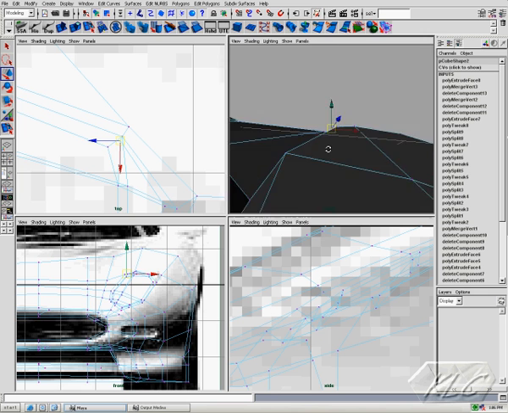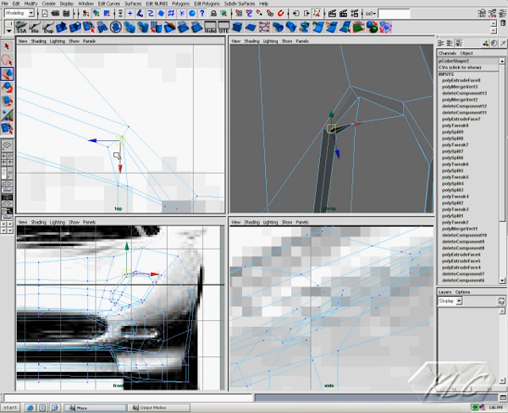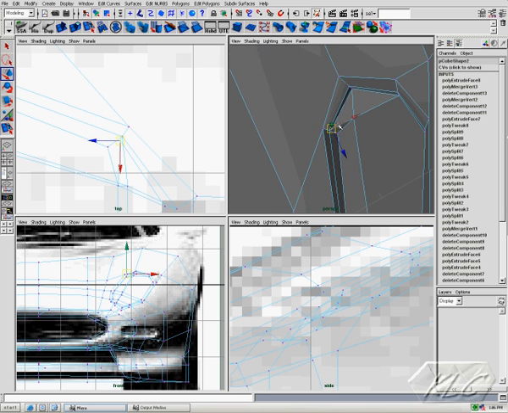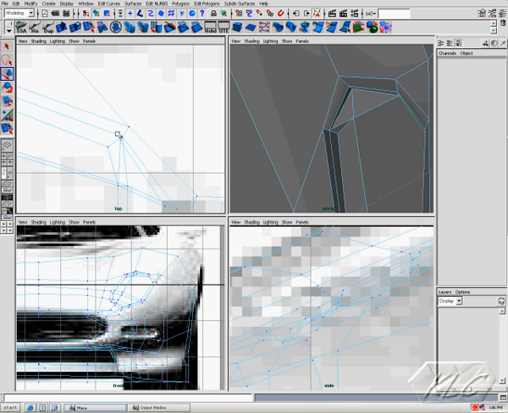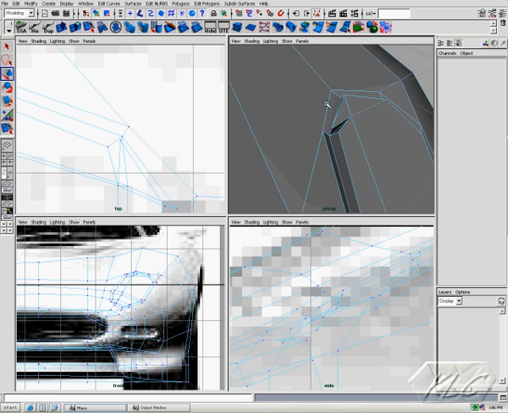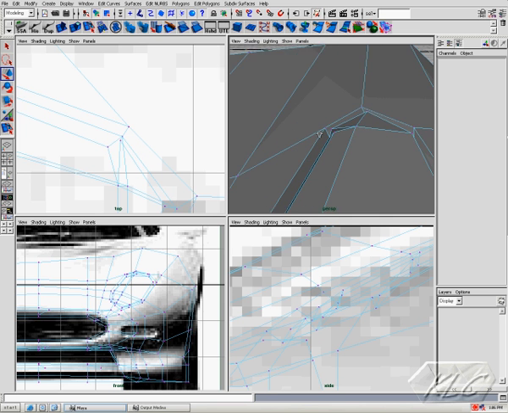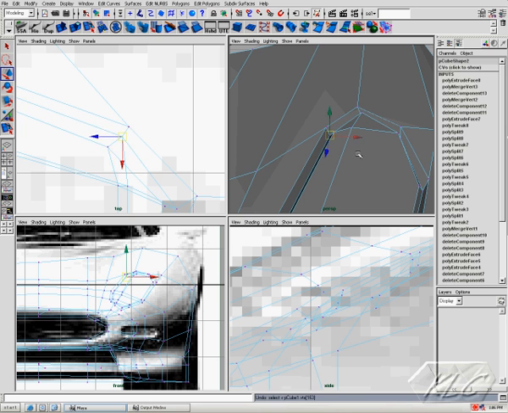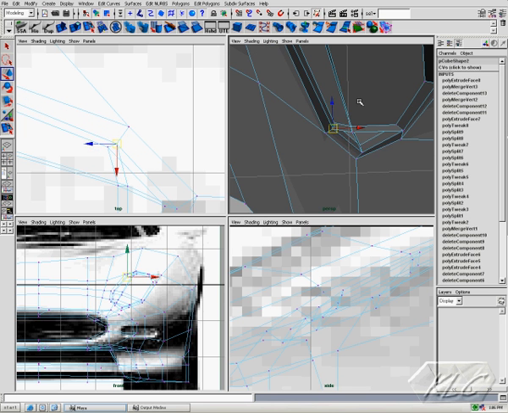And I forgot to delete the faces. We want this to be closer to being on top of this edge right here than for the car. Anyways, you'll see what I'm talking about. Undo that. Select these faces here.